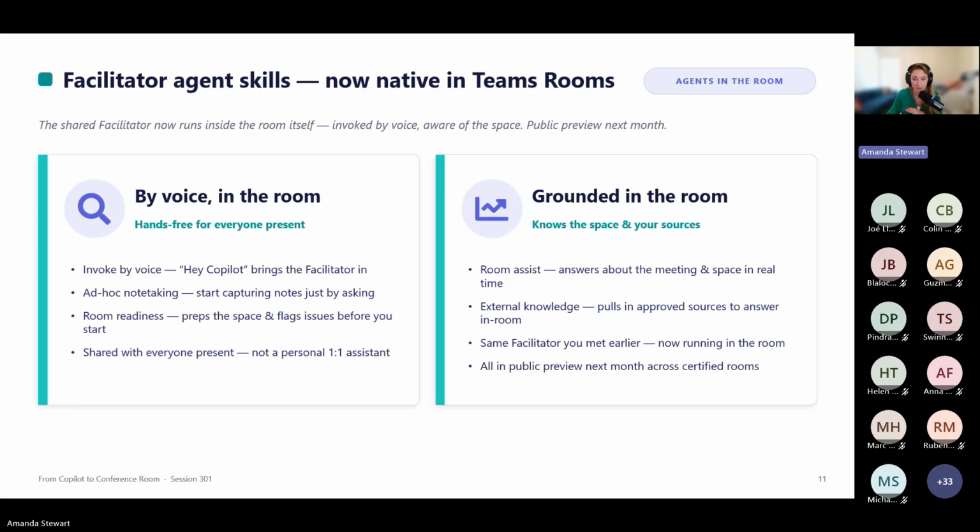And because it's Facilitator, it's shared with everyone present. It's not just a personal one-to-one assistant, right? So now everyone knows, like, hey, move that chair out of the way of the camera, right? On the knowledge side, Room Assist answers questions about the meeting and the space in real time. And external knowledge lets it pull in approved sources to answer right there in the room. So why is this the punchline of the section? The facilitator was already the star of using agents. Now it lives in the room. It's hands-free for everyone in that meeting at once. That is the agent making the room matter. It makes the room real.